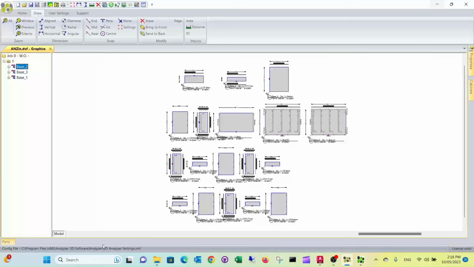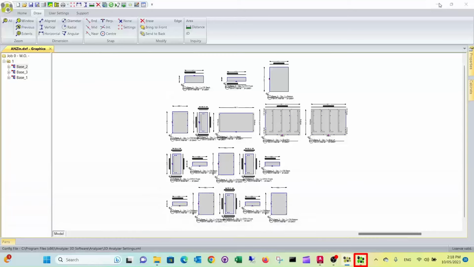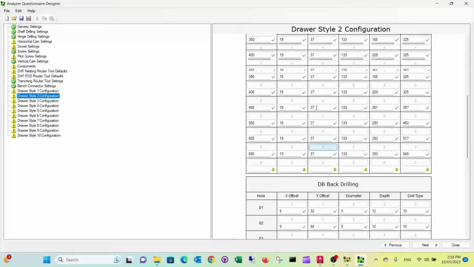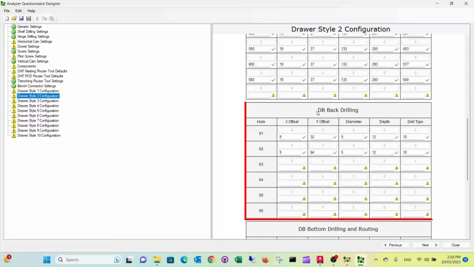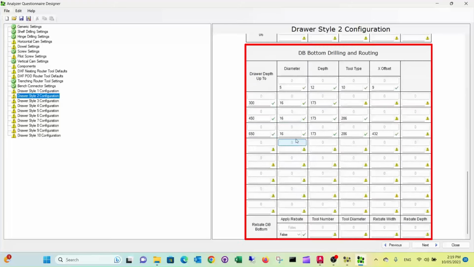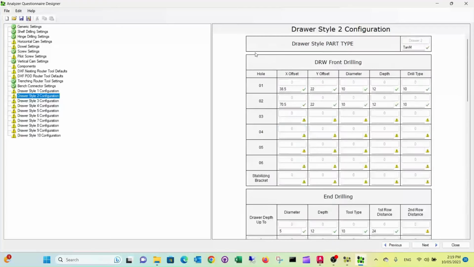As you can see in the parts, we specify the part type on the various parts, and for the back, bottom, and front, we specify the type of drawer that we're using. In this case, it's a tandem M. So we've got the following settings. The first is the front drilling. Then we've got end drillings that go into your cupboard end, and there are sometimes back drillings as well, and even some on the bottom, and you can do routing in the case of a Legra box. So let's have a quick look at what all these settings are.